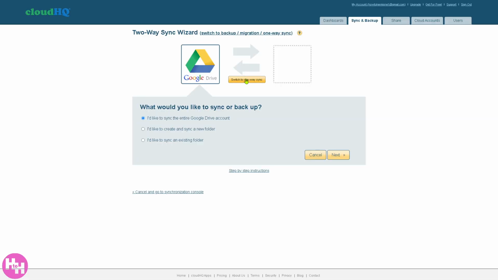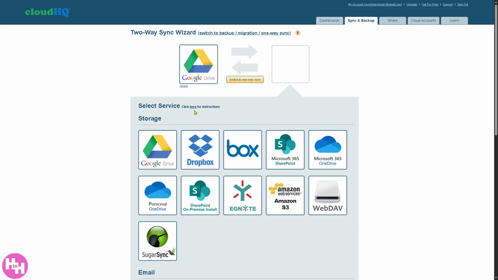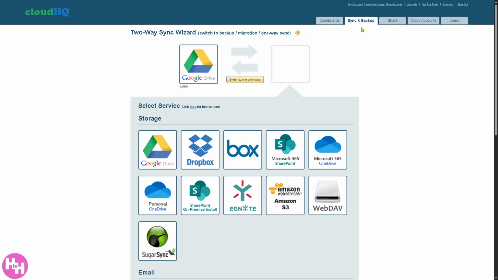and I'm going to switch to one-way sync, which is gonna be, I'd like to sync the entire Google Drive account, or if you'd like to sync a new folder, you can do that, or you'd like to sync an existing folder, depending on your preferences. But for now, I'm gonna stick to the first one. I'm gonna click on select. What will happen is you need to select that, and of course, you need to select the email. For the email, we're going to be using this Gmail right here. And then just follow the on-screen instruction. It's very easy because it's one of the core features that enables real-time file replication across cloud platforms.